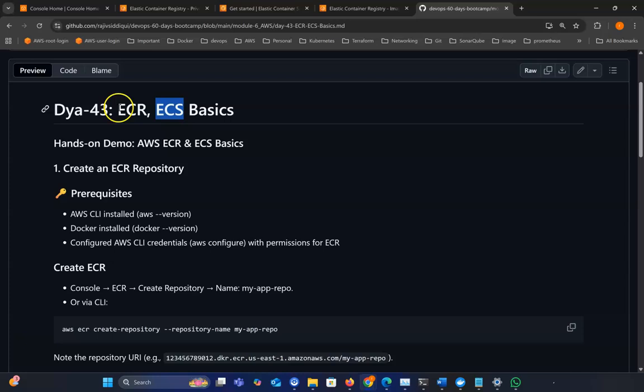So these are the most important topics in AWS, and as a DevOps engineer, you need to know these two things very properly.